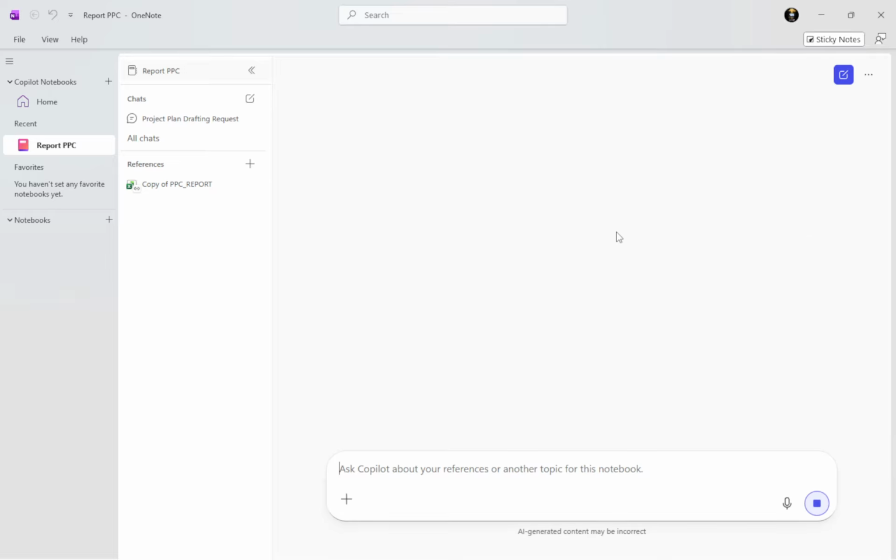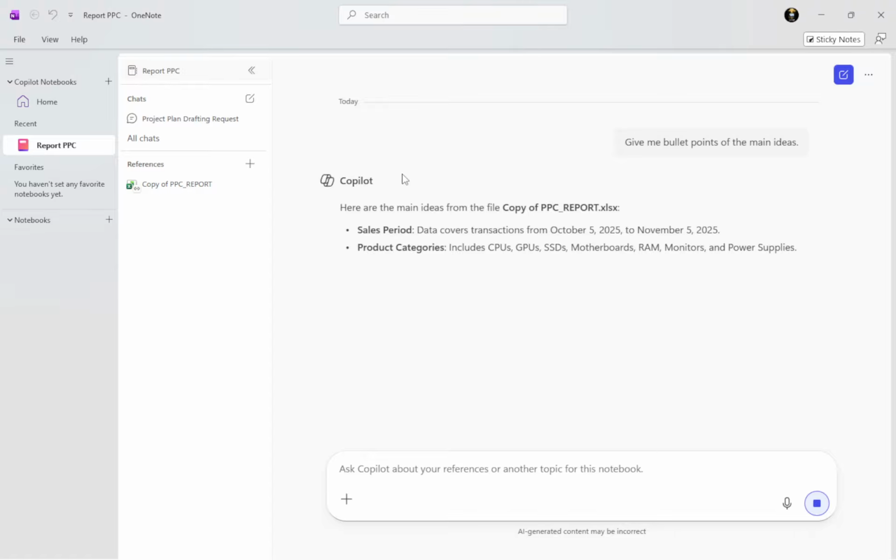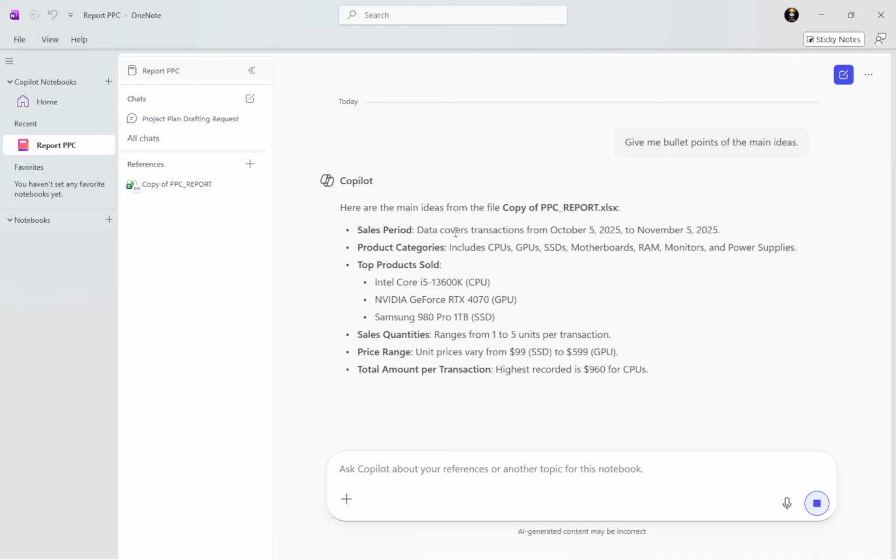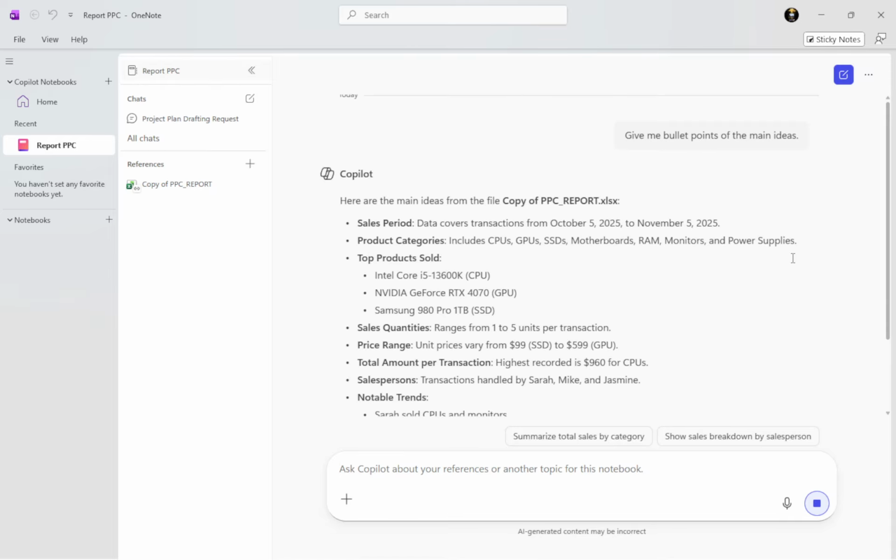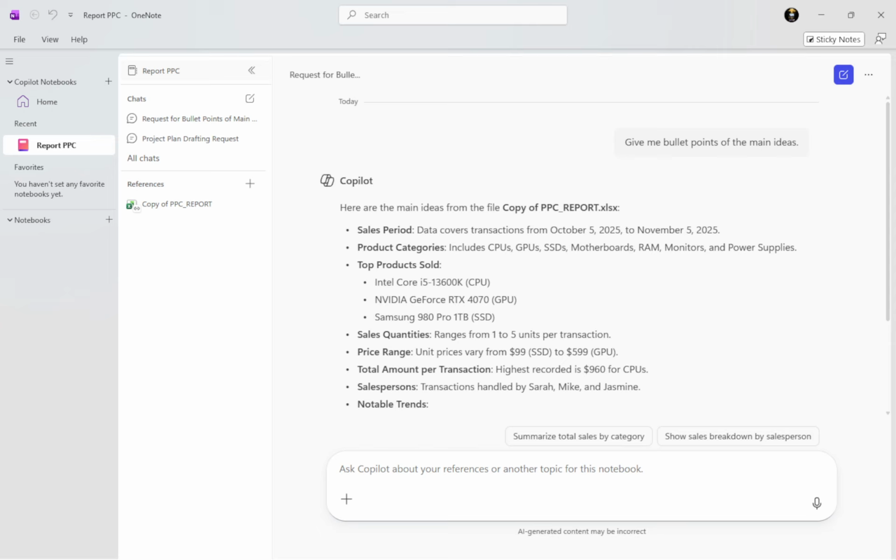In the Copilot Compose box, ask for a summary. You can say, "Summarize this page," "Summarize my meeting notes and list the key points," or "Give me bullet points of the main ideas," and then click Send. Copilot will generate a concise summary based on your page or selection.